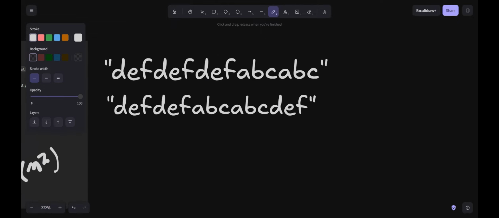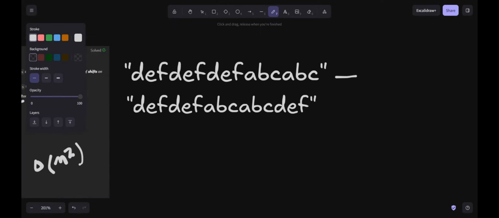So let's look at this example. This is s and this is goal. After three rotations, I'm going to have this string, right? So we have to return true in this case. So how will we move further?